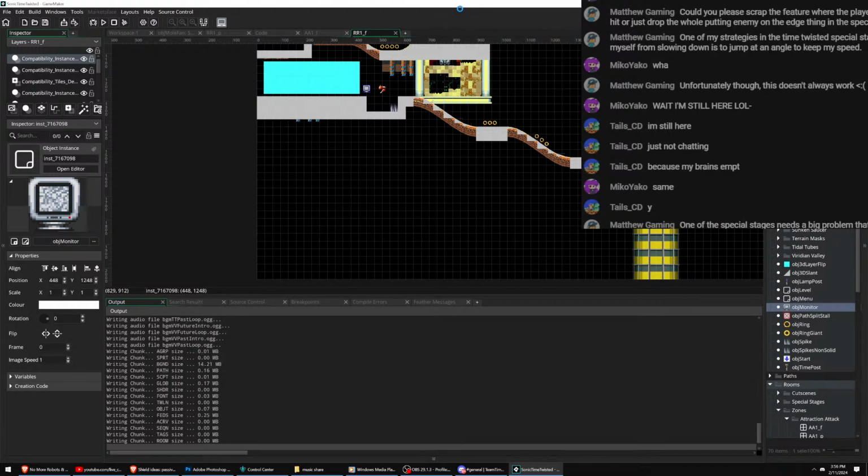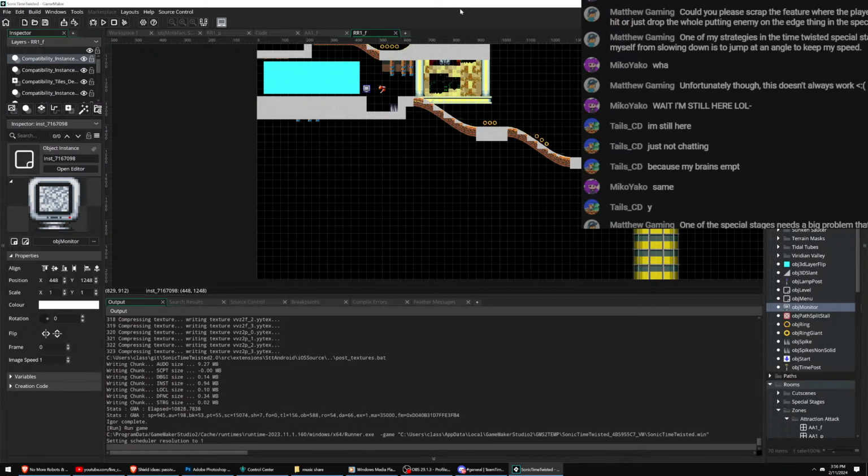The rock shield will allow 2 hits because it's got 2 rocks. That'll be what it does.